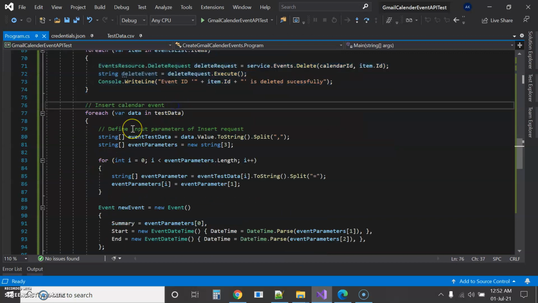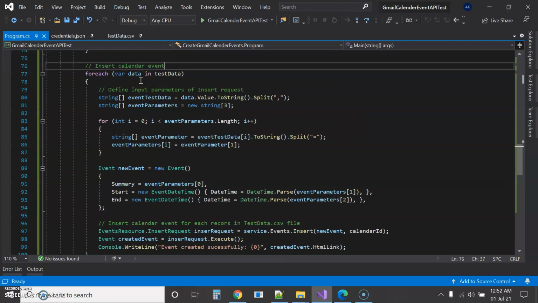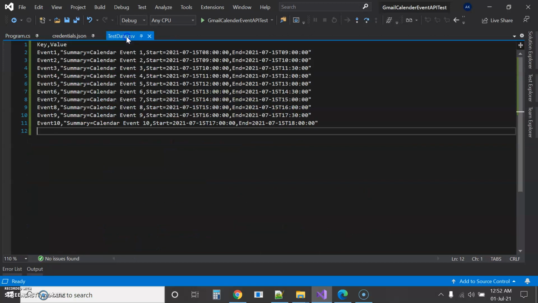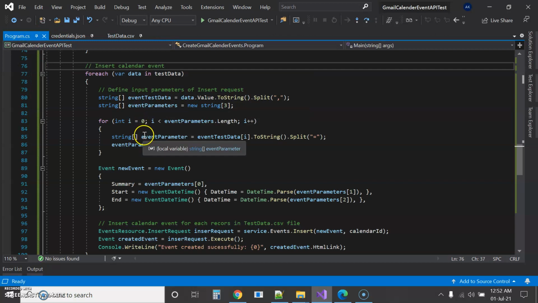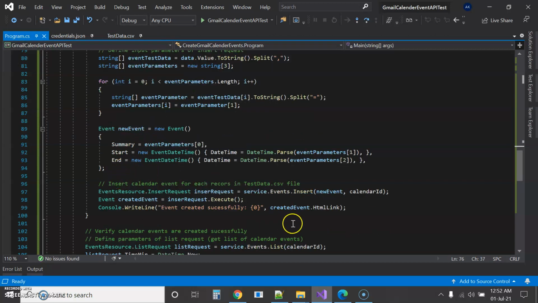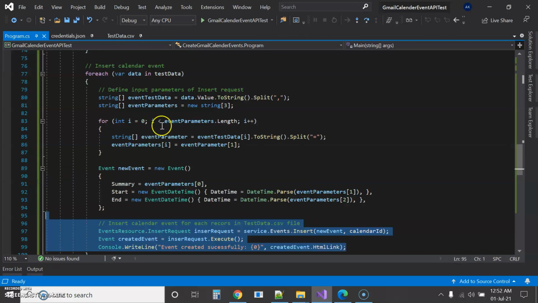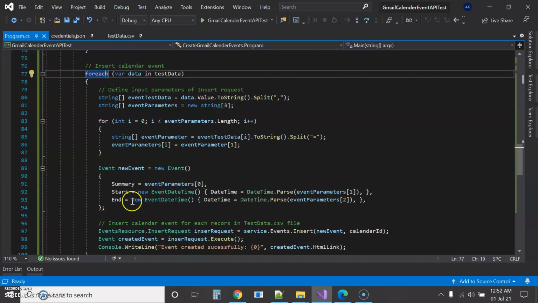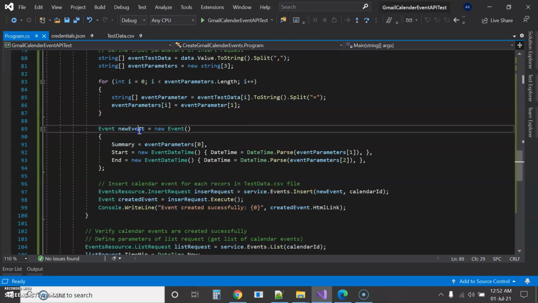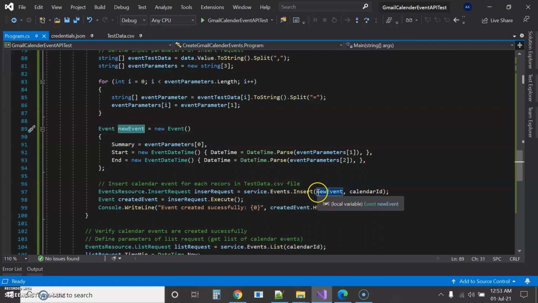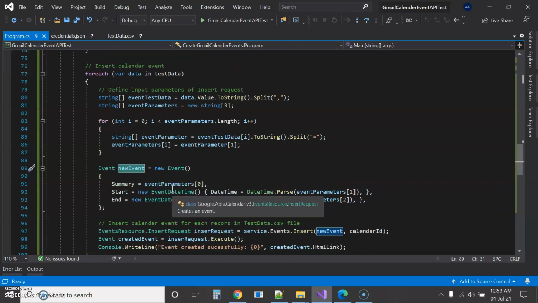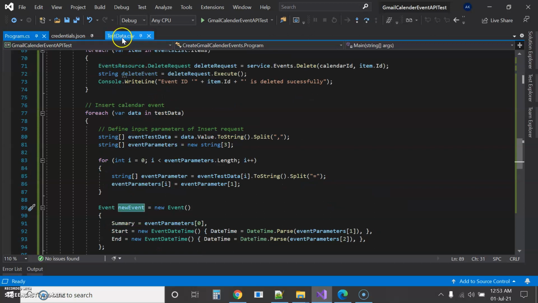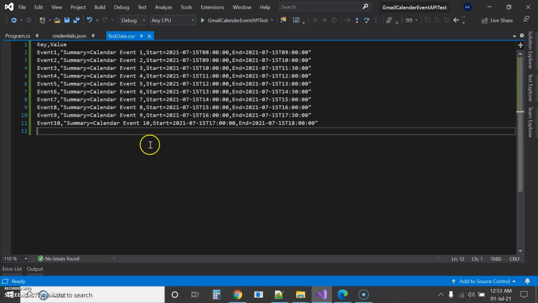And here comes the problem statement. In this code, I'm inserting the calendar event. This is the test data. I'm reading this test data at runtime, and based on the test data, I'm inserting the calendar event. For each test data, I'm inserting one calendar event, and at runtime I'm storing that data in a particular format, which is an event, and I'm passing that event to create a new calendar event. This will repeat for as many test data as we have given in that test data.csv file.